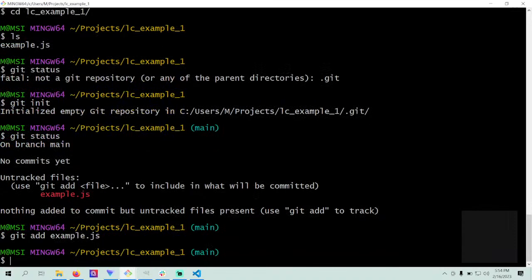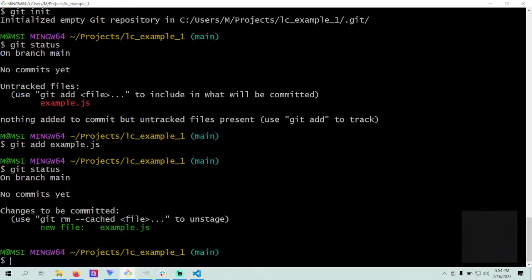Cool. Now, does that commit it? No, it doesn't commit it yet. We can see where we're at in the process by saying git status. It's in green, which means it's been added. And so now we can say git commit.